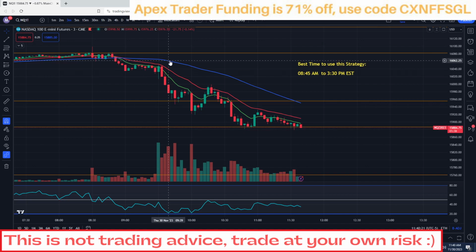You will be punished if you do not use a stop. It will get you. And while price is moving down, you want to trail your stop. So you can trail your stop with this 50, which is a little bit risky, but look, if you would have done it, you could have held it all day.